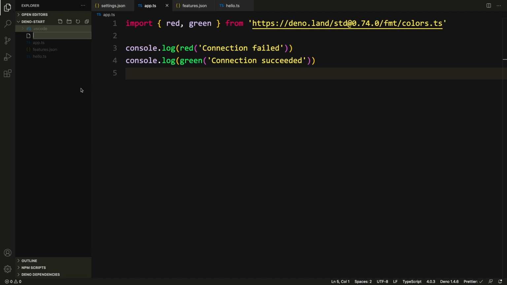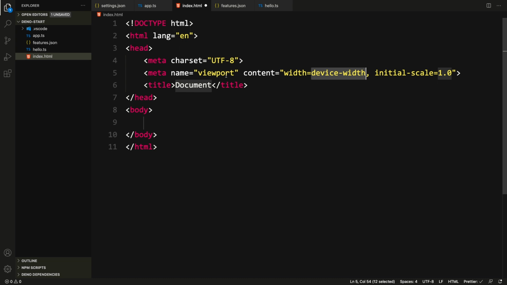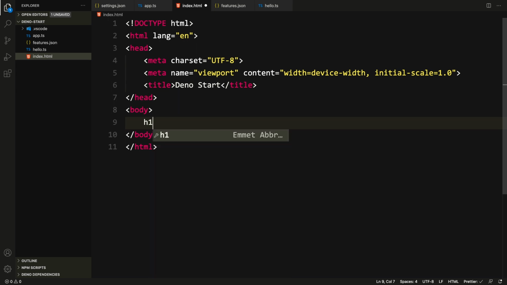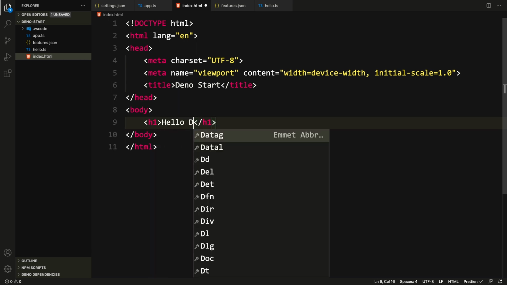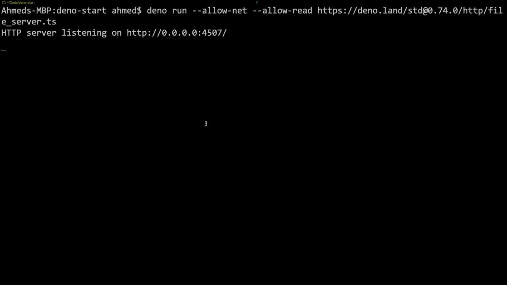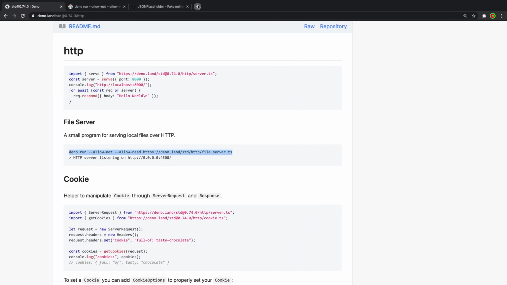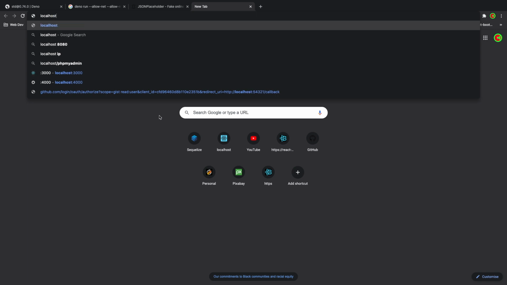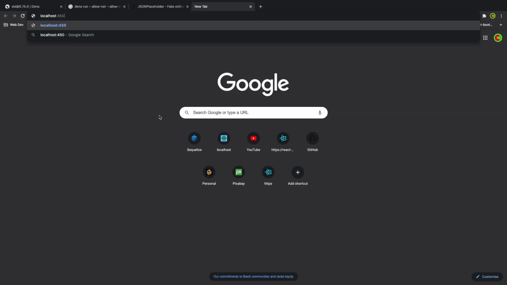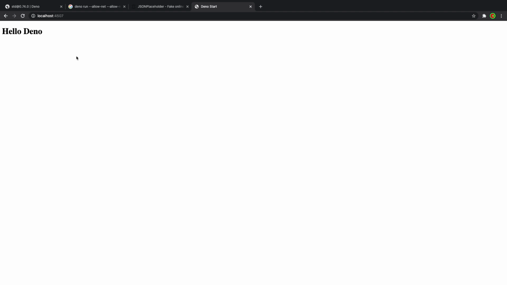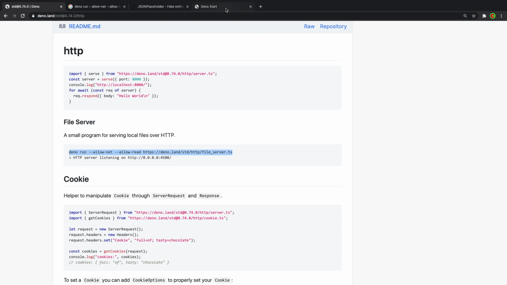So here, if we create an index.html, and we do exclamation mark and tab. And here we'll say Deno start. And here we put a header one that says hello Deno. And we save that. And if we go to localhost colon 4507 and hit enter, there we go. We actually get our hello Deno index.html file. So that's nice. We just set up a file server and we didn't write any code. This code was already written on the web and we just executed it.